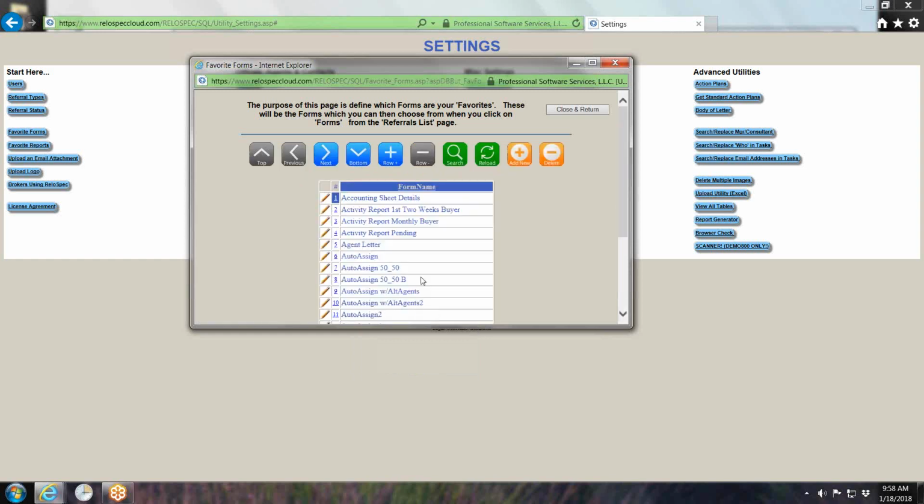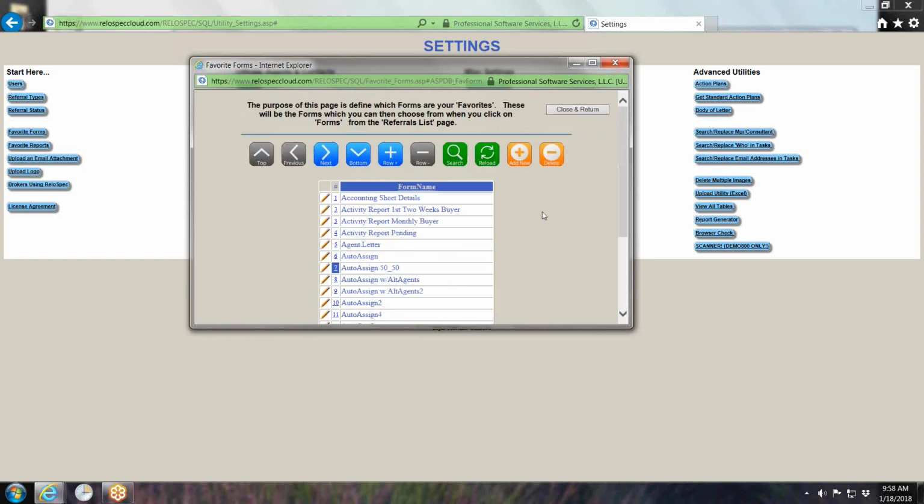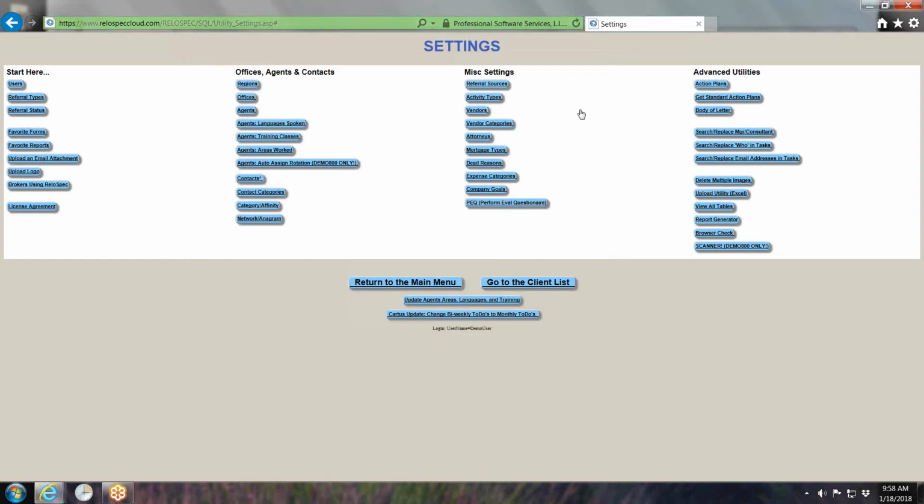If you're done using one, don't want it in there anymore, simply select it from the list, click Delete, and then it will be gone from the list. So that's favorite forms. The same works for favorite reports.